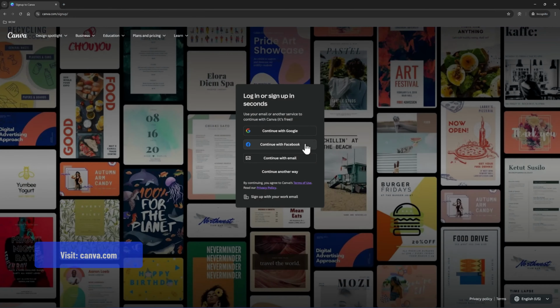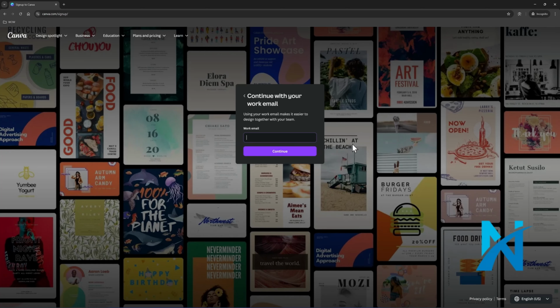Creating a Canva account is free. You can set up a Canva account in different ways. You can sign in with your email address or Google or Facebook or other methods to sign up and start using Canva for free. If you already have an account, Canva will log you in.